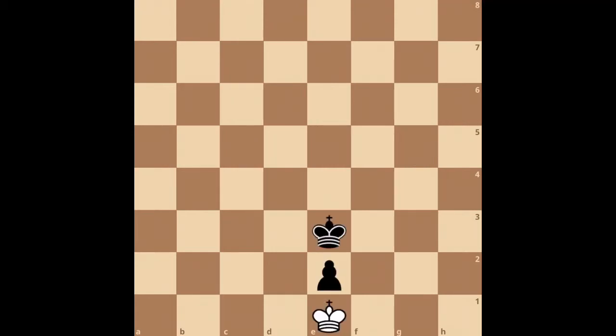This position is also a stalemate. The white king has no legal moves here, as these 2 squares are guarded by the pawn, and these 2 squares are guarded by the king. The pawn is also guarded by the black king, so we can't capture that either.